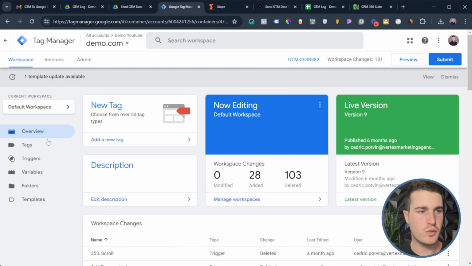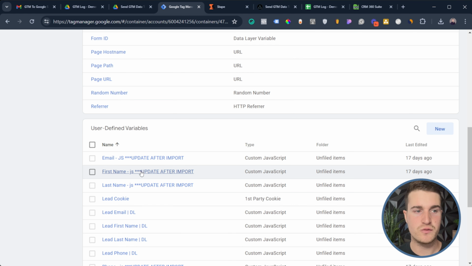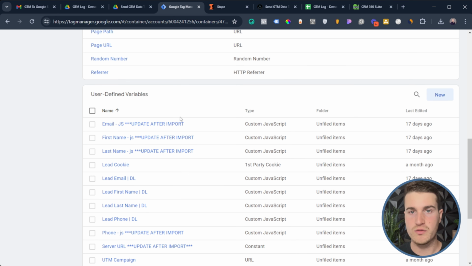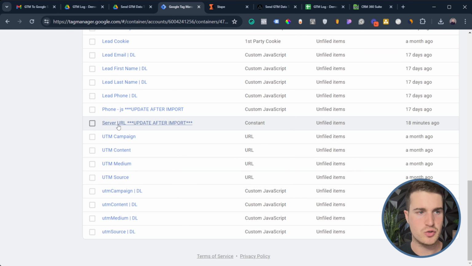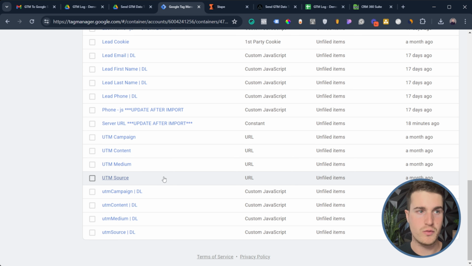Go back to workspace, and this is when we want to change a few things here. We're going to start with variables: email.js, first name.js, last name.js, and then we have phone.js. Those are all the variables that we want to change here. And actually there's one more, server URL. Everything that says update after import, you obviously have to update after import. Anything else you do not touch because it is going to work for your website.